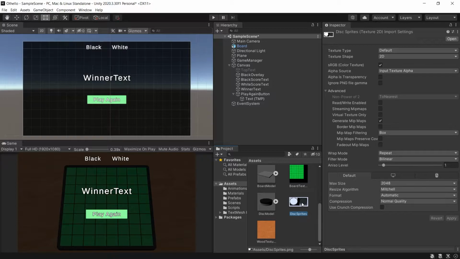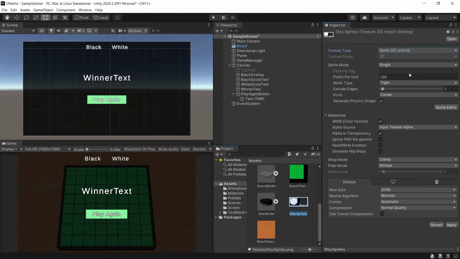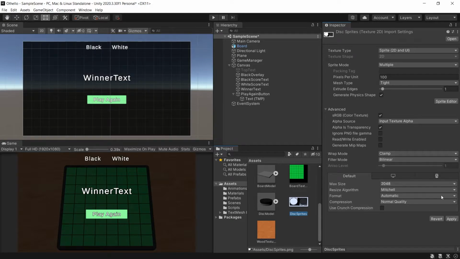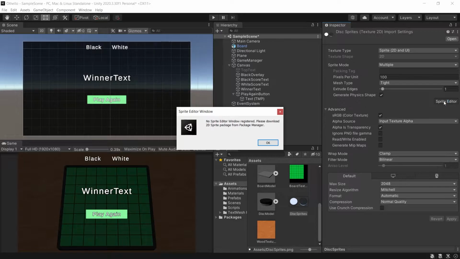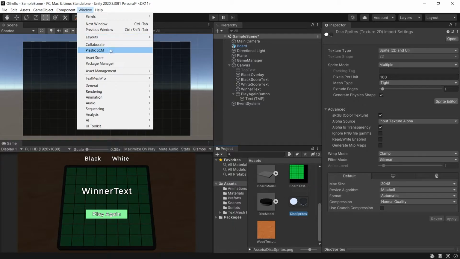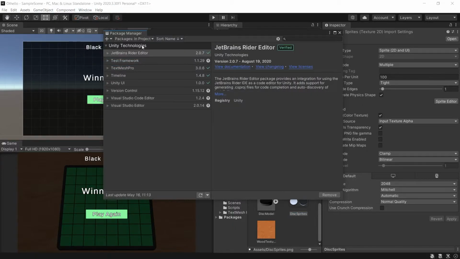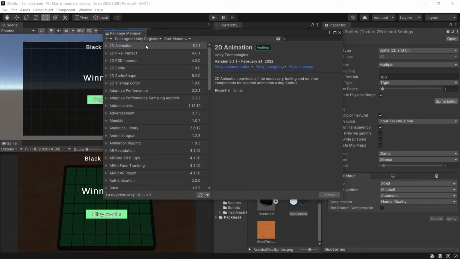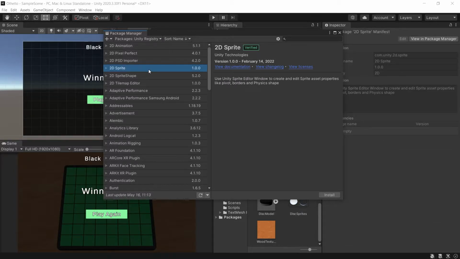Using Text Mesh Pro, we can actually display sprites in line with text, which is awesome. We must set the texture type to Sprite, 2D and UI, and the sprite mode to multiple. Click Apply, and then go to the sprite editor. If you get a message like this one, just go to Window and open the Package Manager. From here, choose Packages, Unity Registry, and then you should see a 2D Sprite tab. Select it and click the Install button.